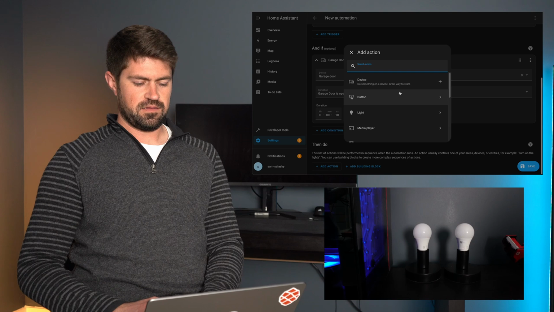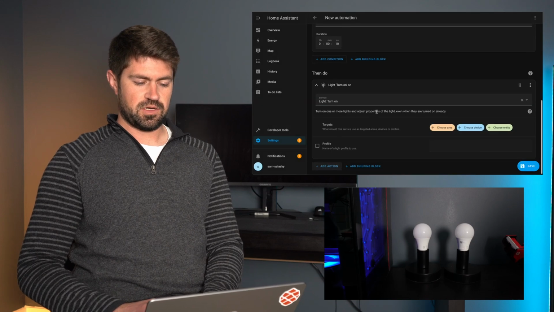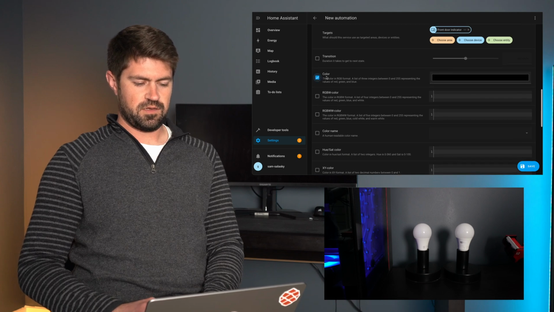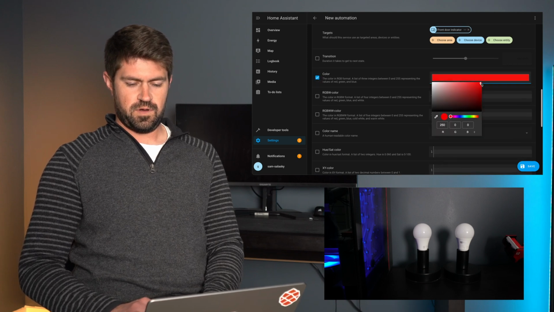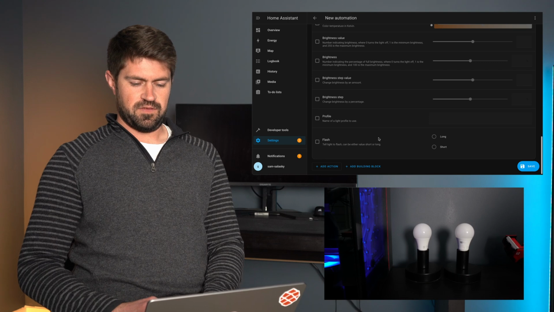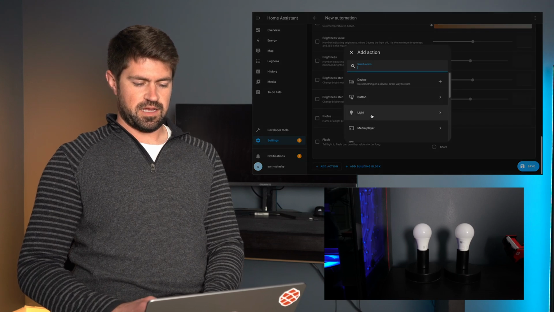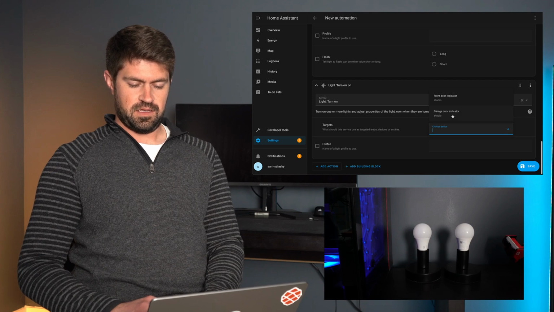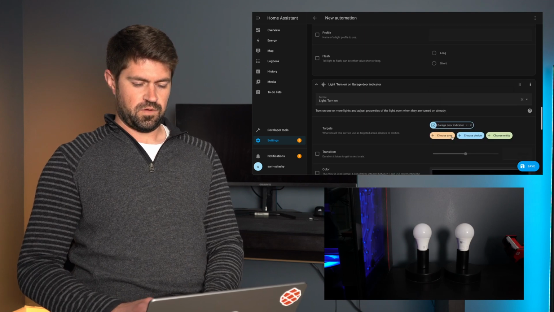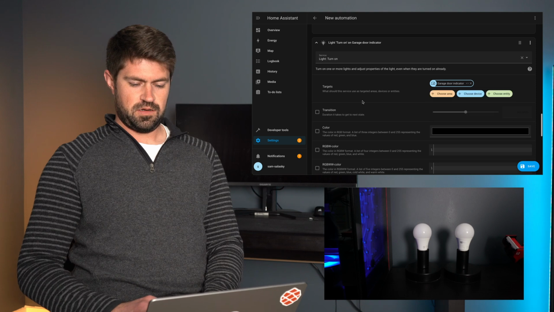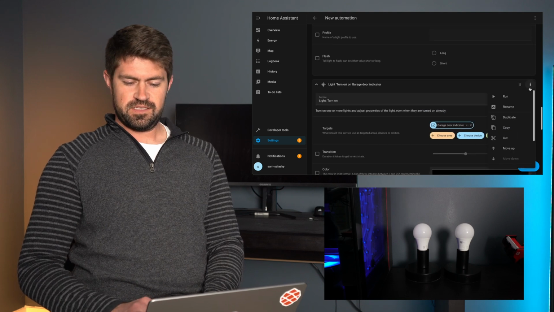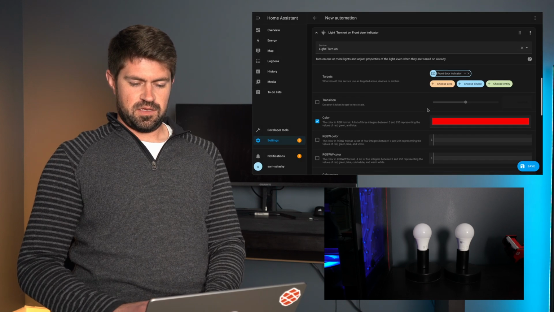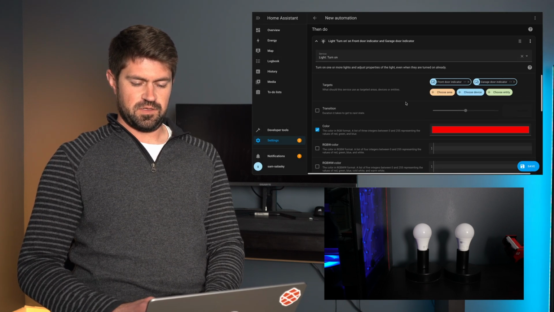We're gonna come down here, then do light, we're going to turn on, we're going to choose the front door indicator, we're going to go to color, we're going to go way up here, and we'll leave everything else the same, and then we'll add another action for a light, turn on, and then choose device and garage indicator. Oh, let's try it that way. See, I'm learning with you. Delete, we're gonna come up here and then choose device and we're gonna do both of them.